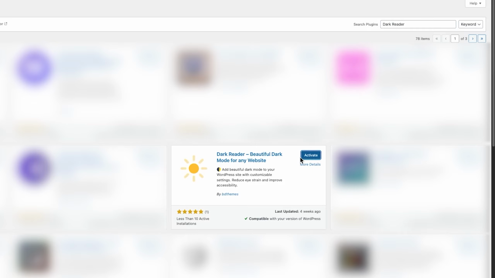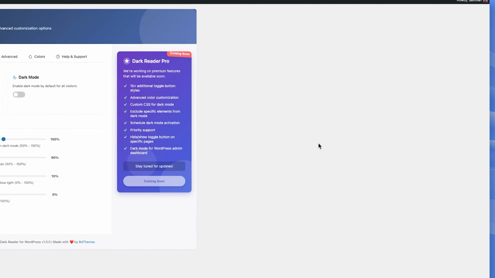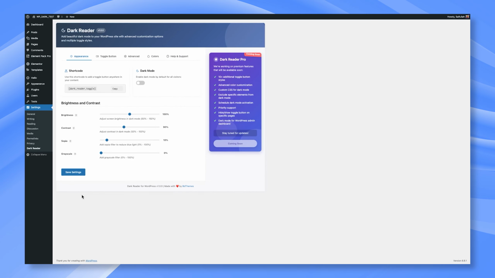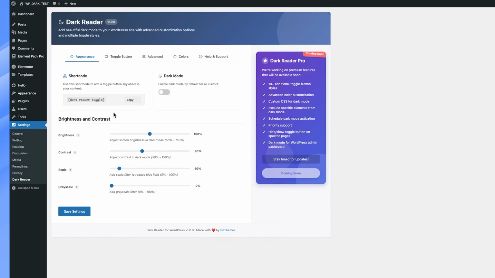Once it's done, click Activate to enable the plugin. This will redirect you to the Dark Reader dashboard under the Settings tab. At this point, the installation is nearly complete. The Dark Reader plugin is currently available for free, and a pro version with extended features is coming soon. Let's now walk through the customization process to make the most of its features.